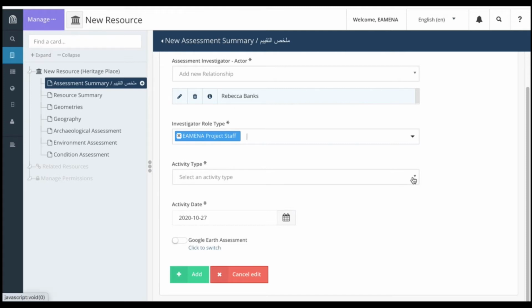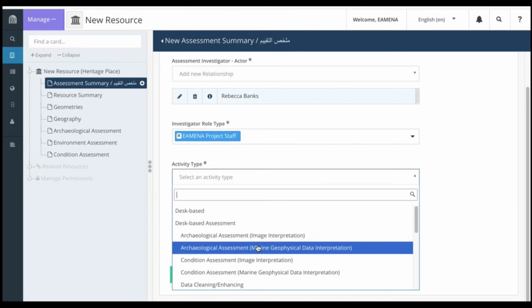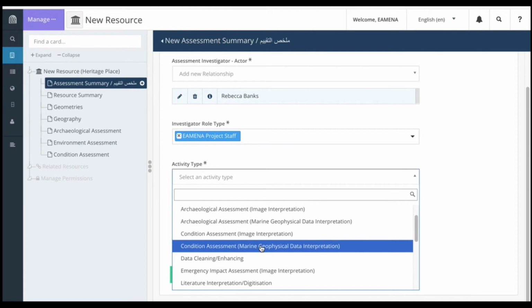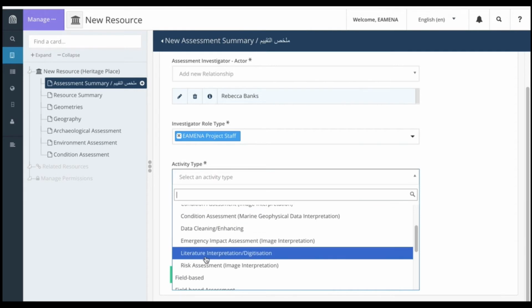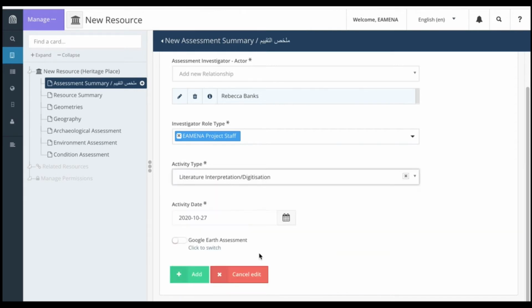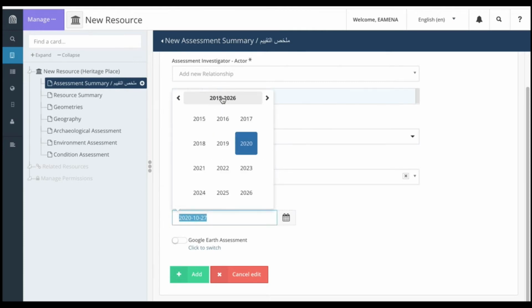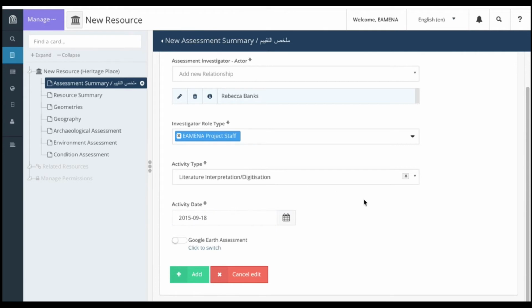Then I'm going to choose what sort of activity she did. So I'm not just going to go for the general desk-based assessment, but we wanted a bit more detailed. And what she did was she digitized essentially the survey report. So I'm going to choose literature interpretation and digitization. The date of the activity, it was in the past. So I'm going to go to the correct date. Actually, it was all the way in 2015, September the 18th. So I looked this up beforehand.